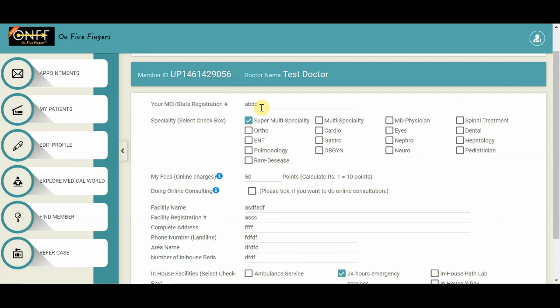This is important for me as a doctor, to share my registration number to keep my profile active. Otherwise, if I'm not sharing my registration number, my profile will be deactivated. What we are seeing here is the fees, that is the online charges. If I'm doing the online consultancy, then this is my fee in terms of points, and how I'm calculating points is 1 rupee is 10 points. That means for testing purposes this is nothing but 5 rupees.